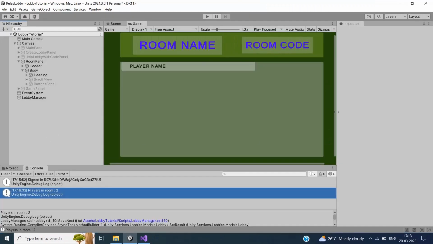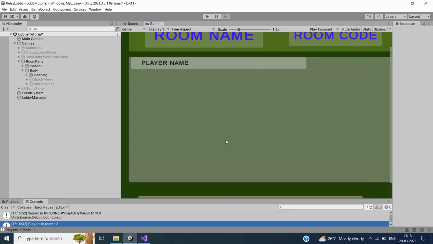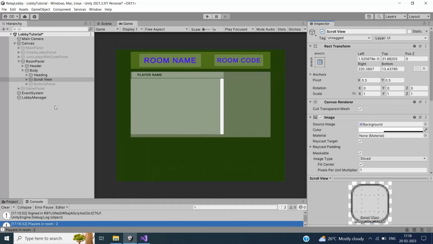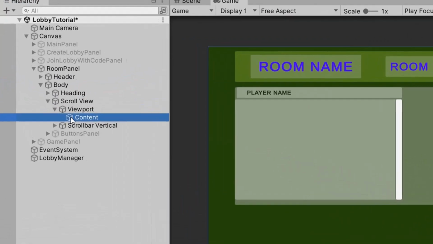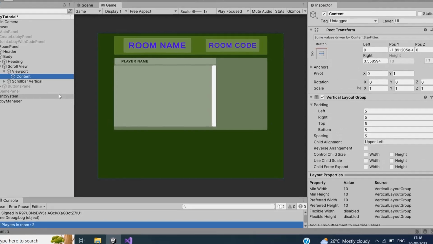Now we want to list all the players' name in the room. For that we have added a scroll view inside room. We shall add all the players' name UI under content of scroll view. Content has vertical layout group and content size fitter component attached to it.